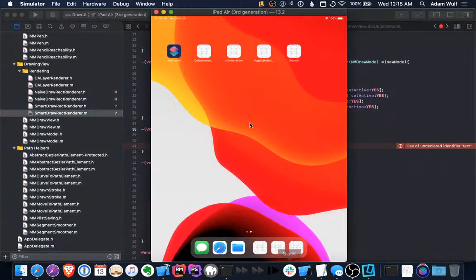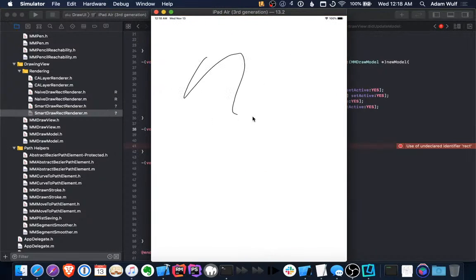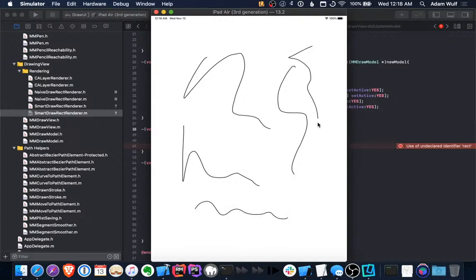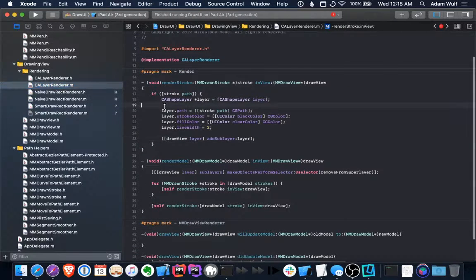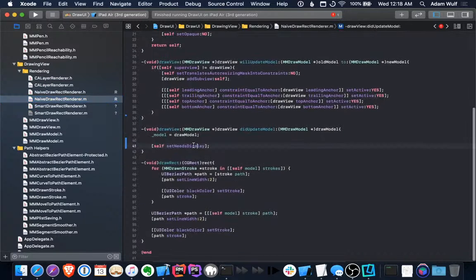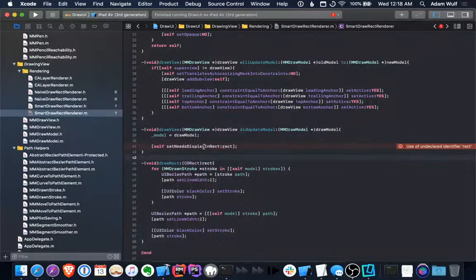But yeah, today we're making a little drawing view that has a bunch of different rendering methods, or ways to render what it is you draw on the screen, so we can compare and contrast them. First one, using layers. Second one, we're using DrawRect. And our third one, we're going to use a smarter DrawRect. And that's what I want to do right now.